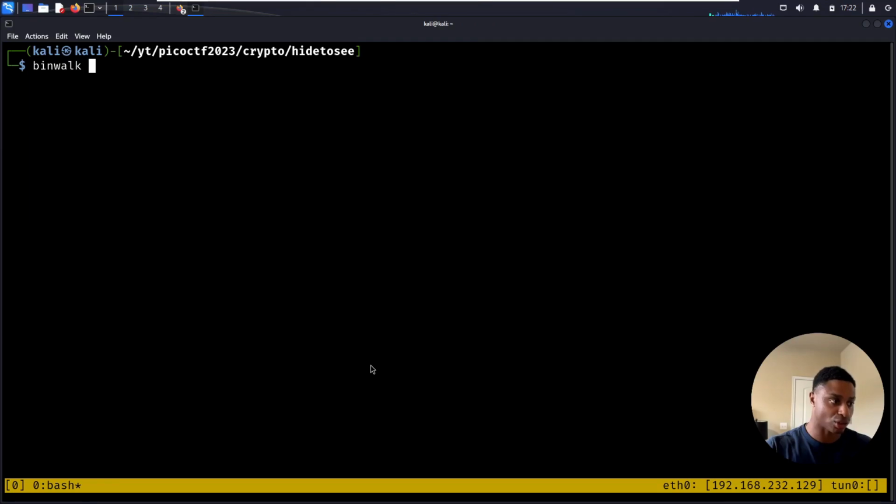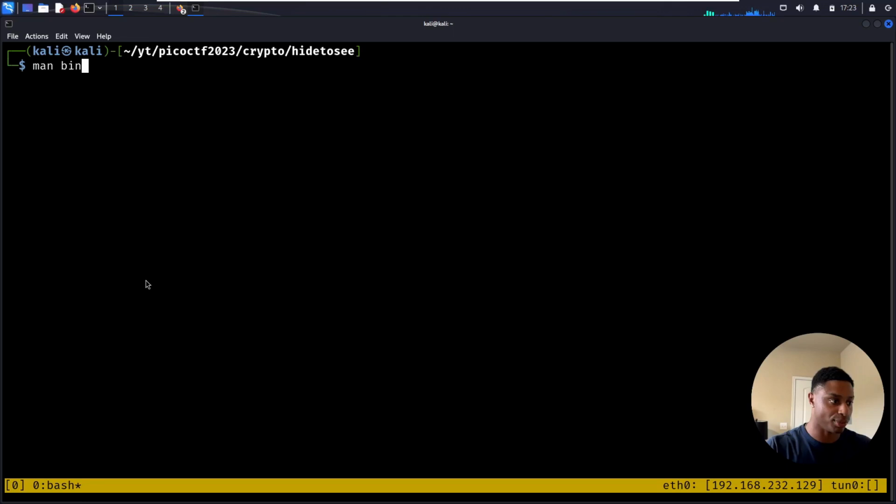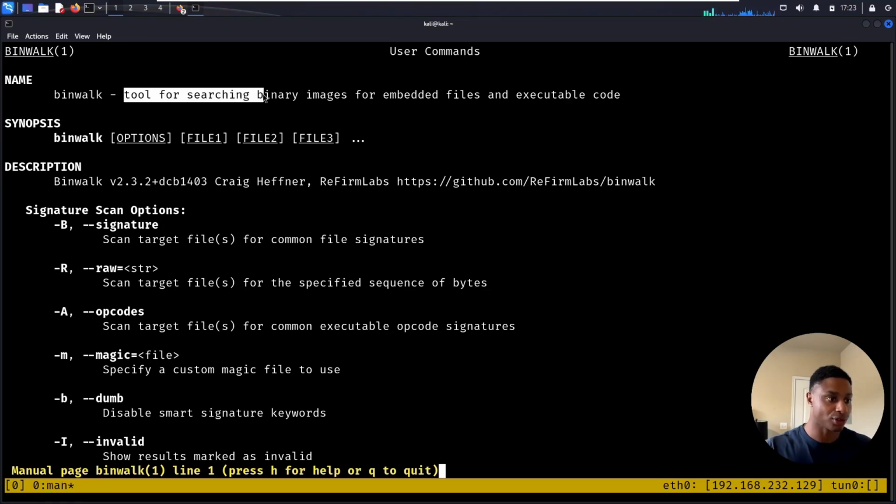So we want to extract it. We can use a tool called binwalk. That took a little while. Here, let's look at the man page for binwalk, a tool for searching binary images for embedded files and executable code. So we run the binwalk command, give it any options, and then a couple files here.